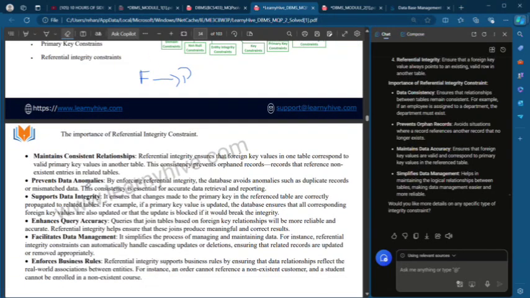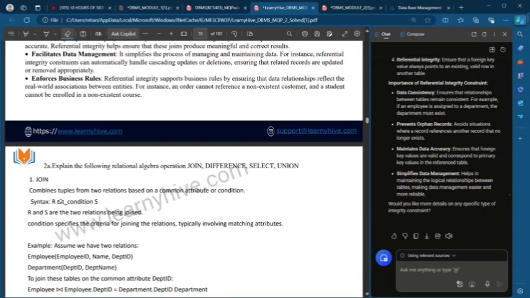And it also prevents data anomalies. By enforcing referential integrity, the database avoids anomalies such as duplication of records or mismatch. So it will avoid duplication and mismatching of records with the help of referential integrity. So many points are there, but you can write any four or any five. You can either read from the right-hand side in this column or in this.